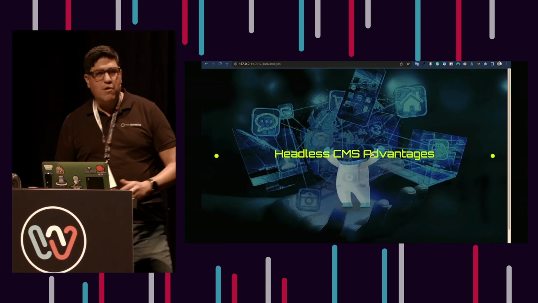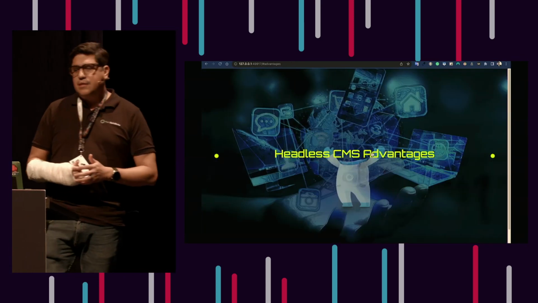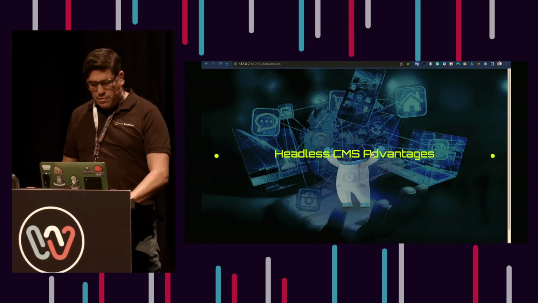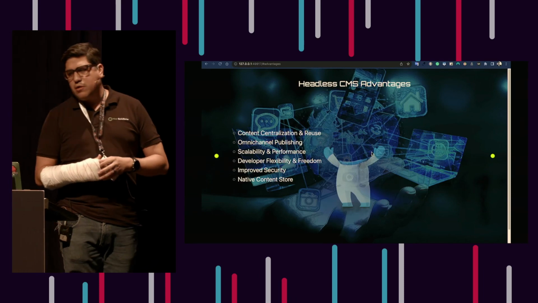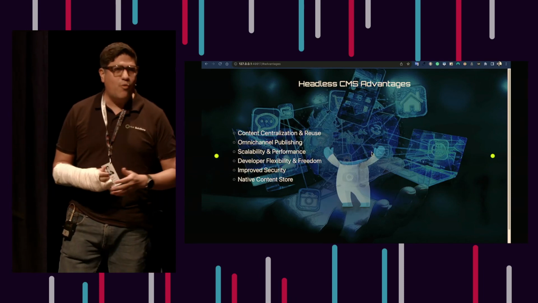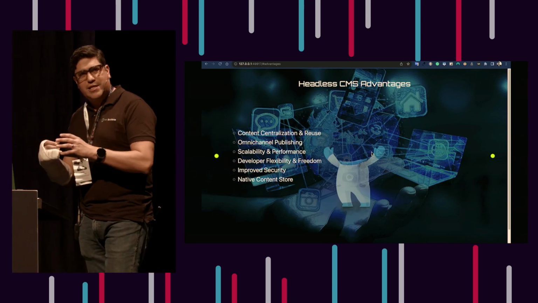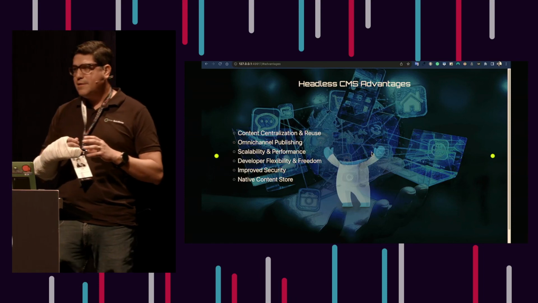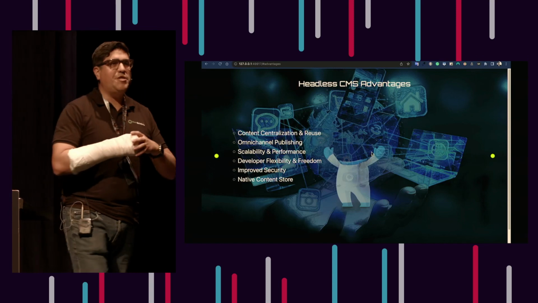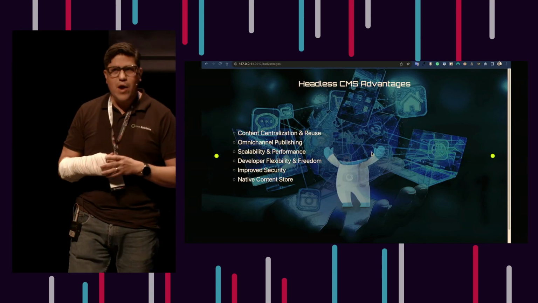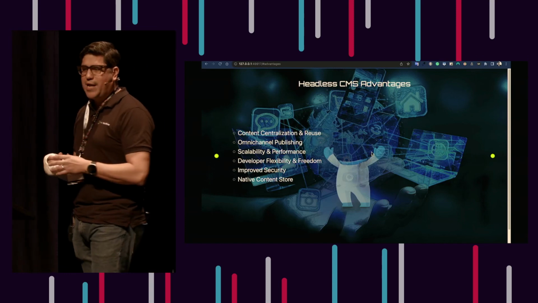So let's review a few of these advantages, so eventually we can choose one and actually try and implement this in our infrastructure. First of all, content centralization is really, really important. That's the whole point. We want to centralize content. We want to reuse content. We want to have everything in one single place. And then we want to do omni-channel publishing. We want to stream all of our content wherever we can.